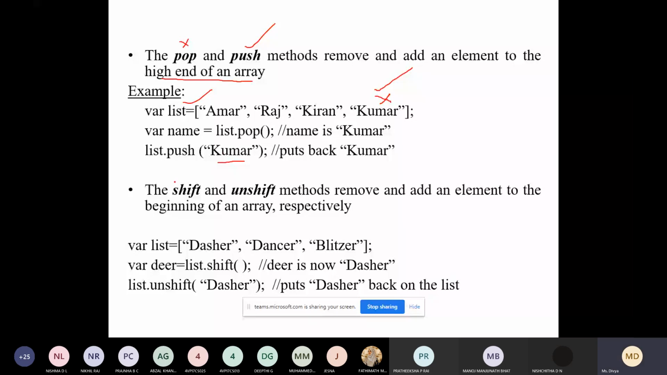There is one more method, similar to push and pop, that is shift and unshift. Shift is to remove and unshift is to add the element. But the only difference is that here you will not be performing the operation at the end of the array, but at the beginning of the array.